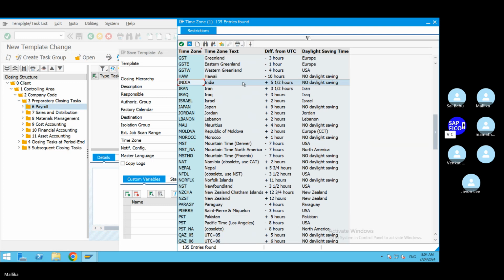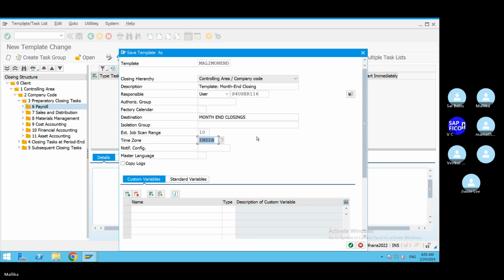UTC means what, all of you? Universal time coordinated. What we need to do is select plus 5.5 hours. Double click on plus 5.5 hours. No daylight savings. Whatever the job ranges, extension job ranges you can create for the month endings, it is 10. That is your choice, whatever you want to give.